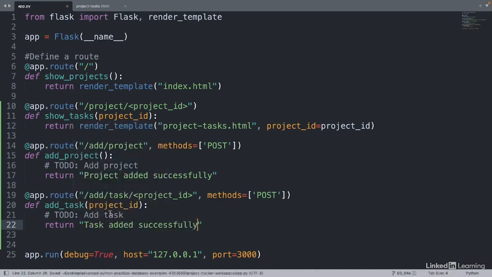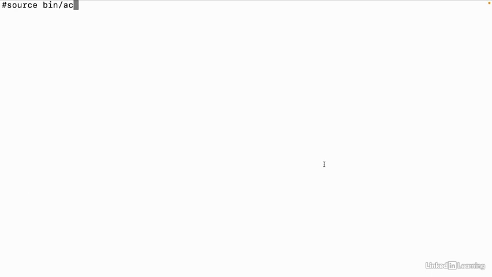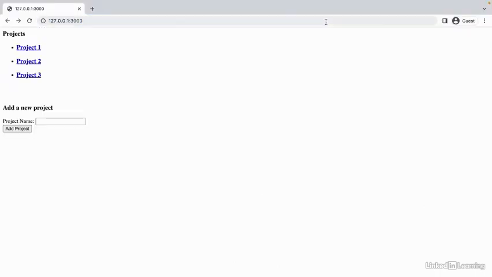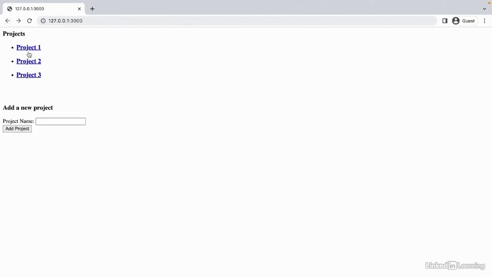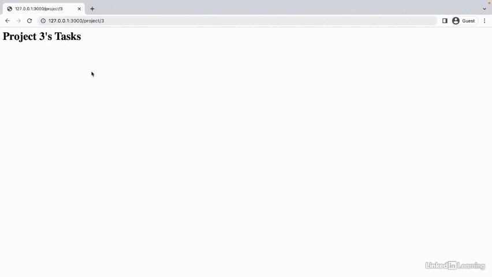Let's test our application. For the buttons, data will not be added since our database isn't linked yet, but we will be able to look at all the flows of our application. We'll activate our environment and run the file. The project page still exists. Let's click on a project. There's our tasks page. Let's see project 2 and project 3's tasks. These all render as expected.